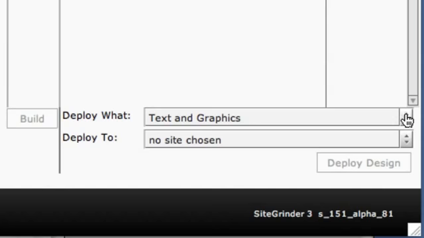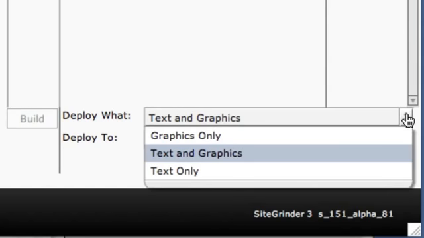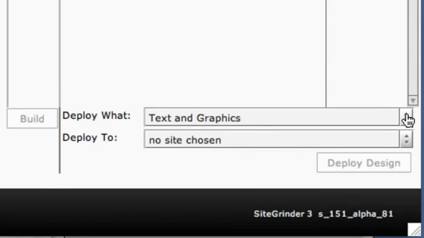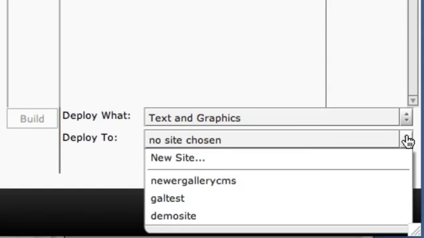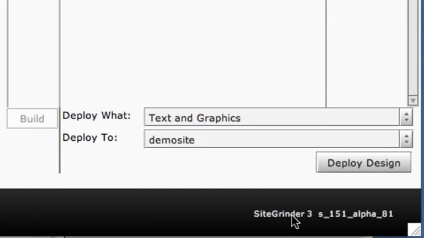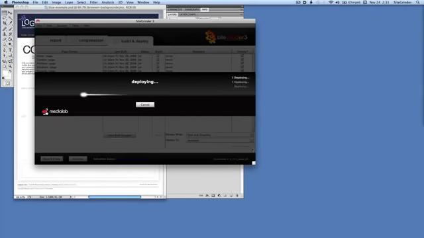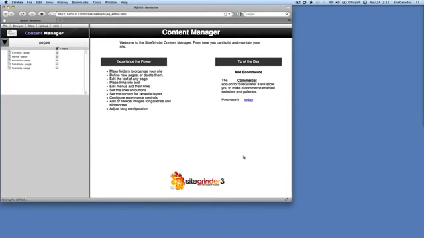The Deploy What menu even allows advanced users to change only the content or only the layout of the site when deploying. Most of the time, we won't change this menu from its default selection. The Deploy To menu allows us to make a new site or select an existing site. The Deploy button will not be clickable until we have selected a site and have at least one page chosen for deployment. After we click the Deploy button, SiteGrinder opens the Content Manager in our default browser. The deploy process usually only takes a few seconds.